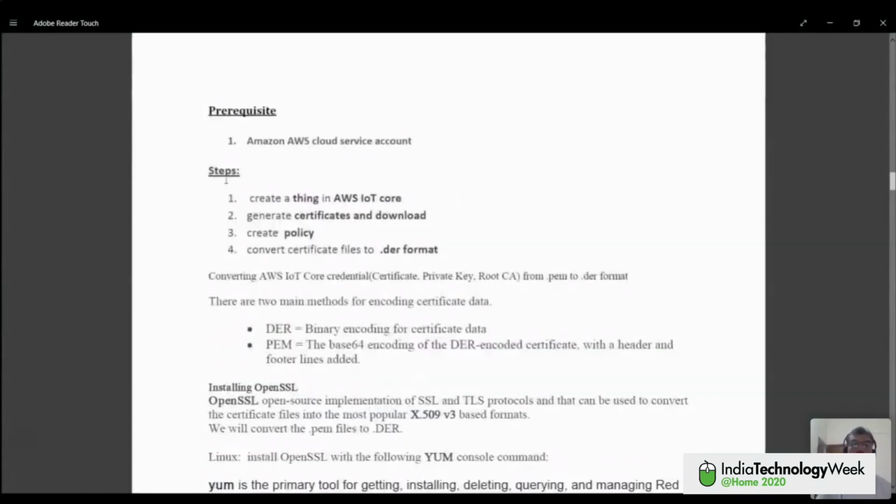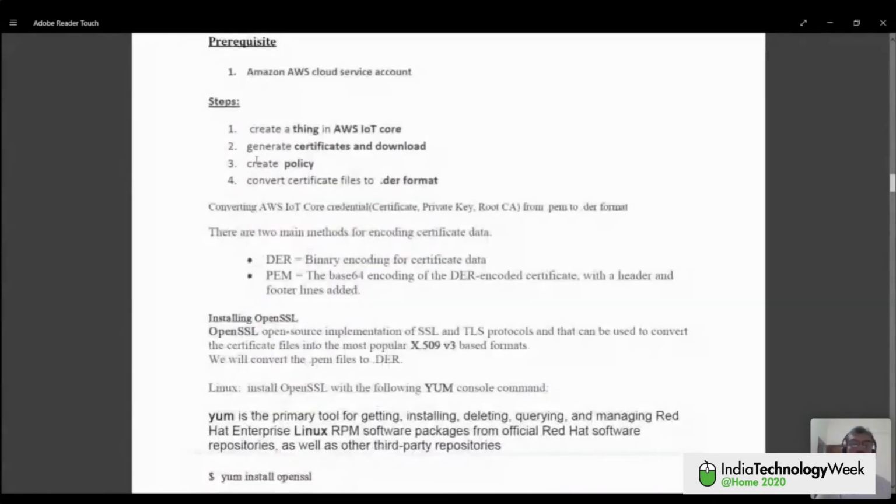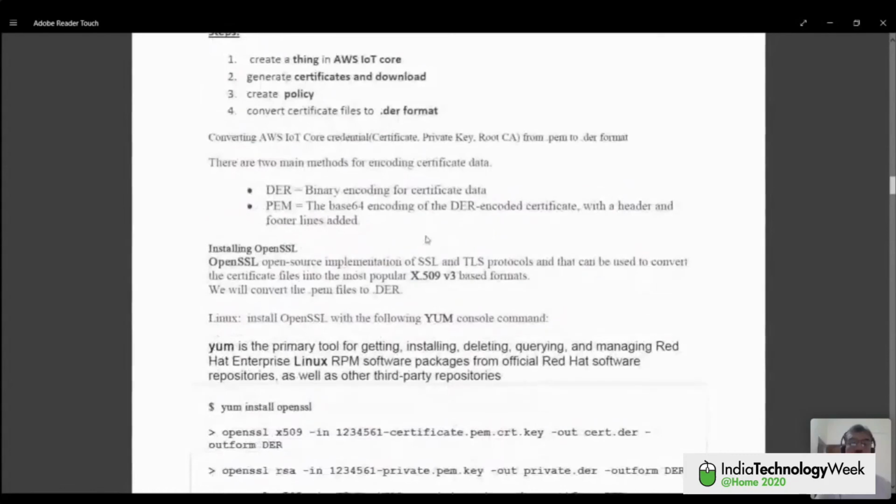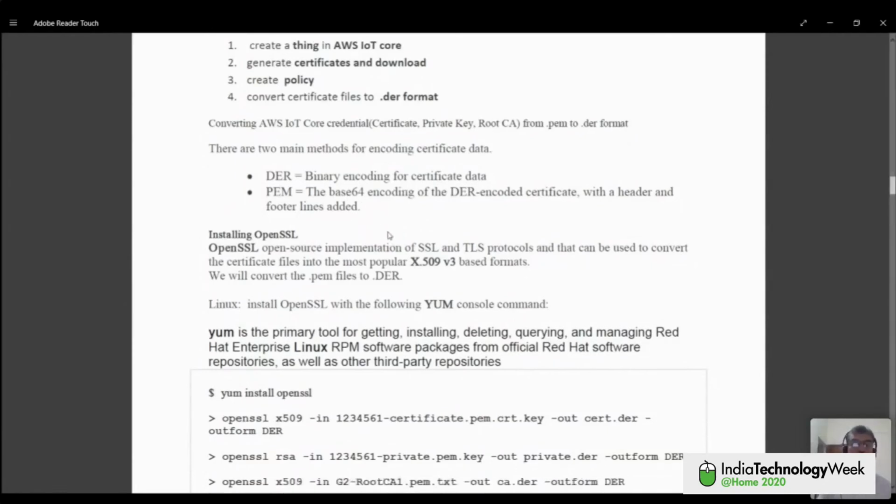For establishing this, we need an Amazon Cloud Service account, and as I told you, you need to create a thing, generate a certificate and download it. You need to create a policy and convert to the .der file formats. Once we create a certificate, it is actually in the PEM format. Then we have to convert it to the binary encoding format for storing it into the NodeMCU space.